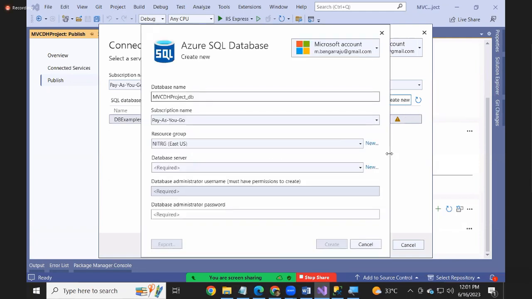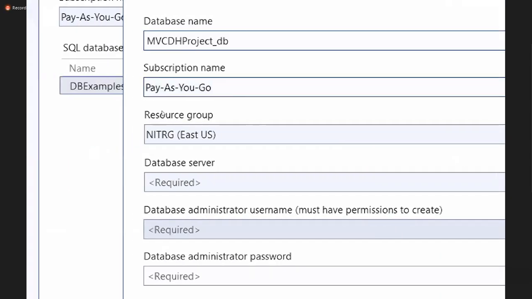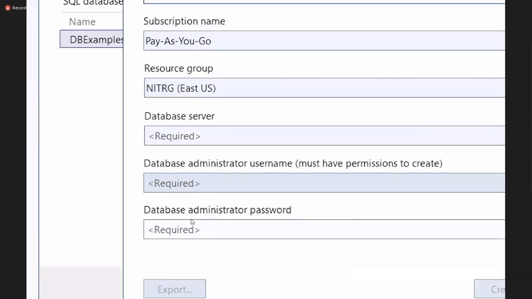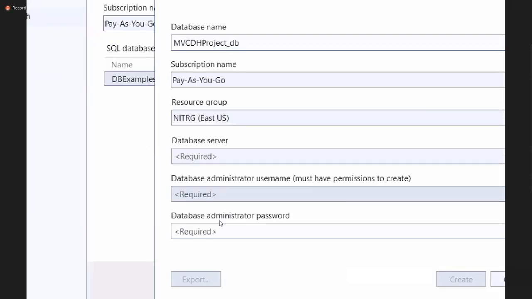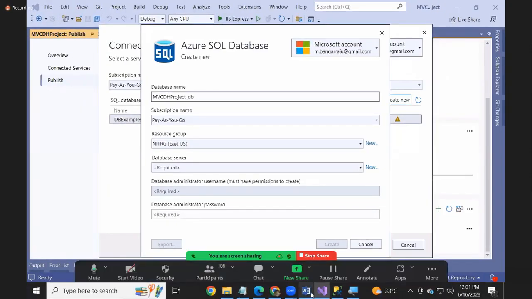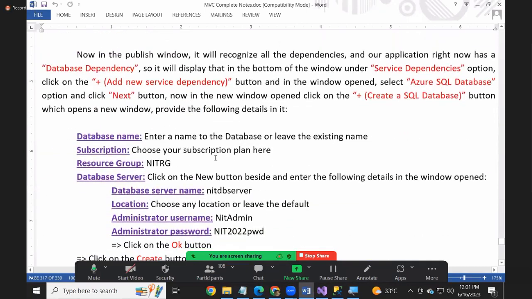Now it will ask you all the details. What details? Database name, subscription, resource group, server name, admin user ID, admin password. So now you need to fill in the data. What is the database name? Leave the same, guys. Leave the database name.